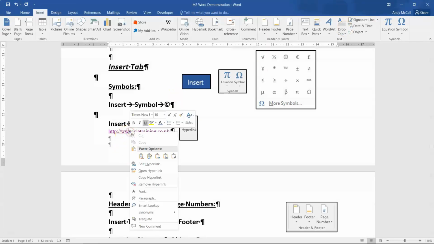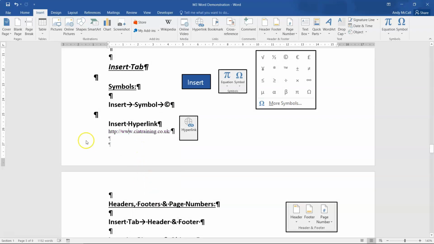If we were to right click it, however, we can edit the hyperlink. We can also remove the hyperlink as well. So click and remove the hyperlink. It keeps the text, but it removes the option of it being a hyperlink, so you can just edit it as normal and it treats it the same way.